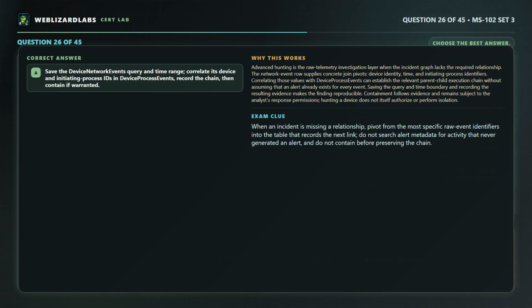When an incident is missing a relationship, pivot from the most specific raw event identifiers into the table that records the next link. Do not search alert metadata for activity that never generated an alert, and do not contain before preserving the chain.